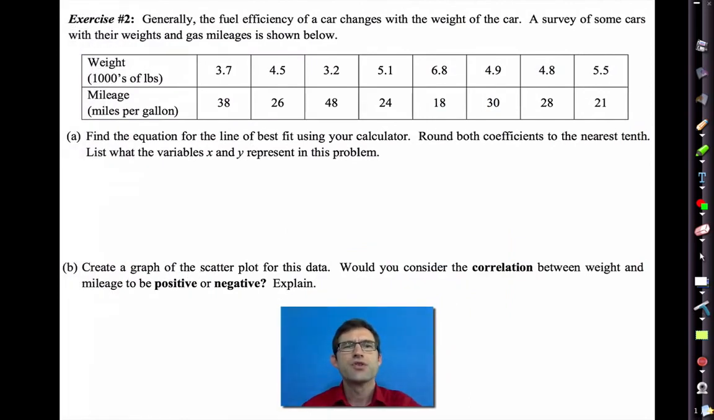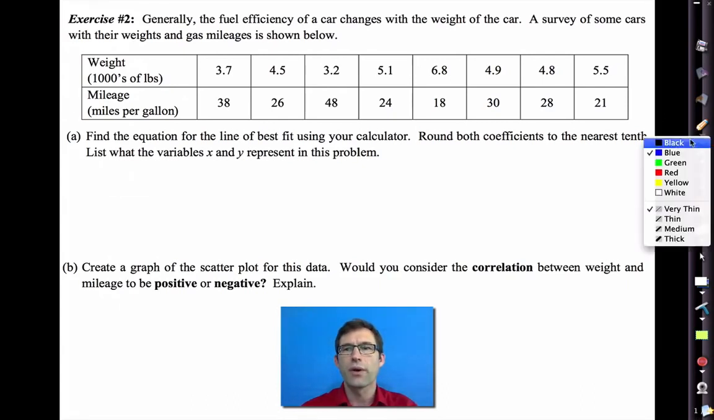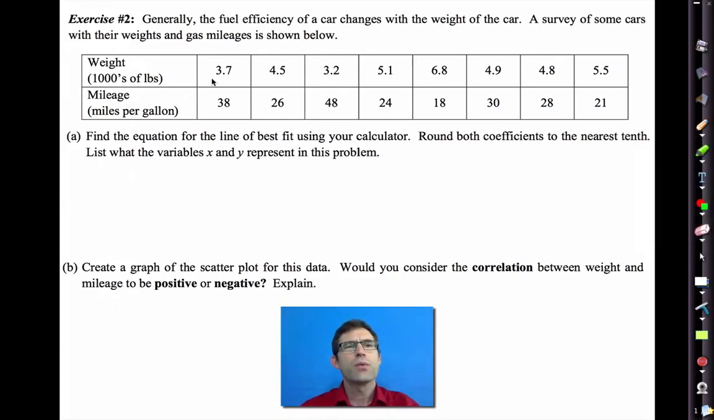Exercise 2. Generally, the fuel efficiency of a car changes with the weight of a car. A survey of some cars with their weights and gas mileages is shown below. Let's take a look at this table and make sure that we understand what's going on with it. It's saying that when the weight of a car is 3.7 thousand pounds, because you don't get cars that weigh 3.7 pounds, the mileage is 38 miles per gallon.